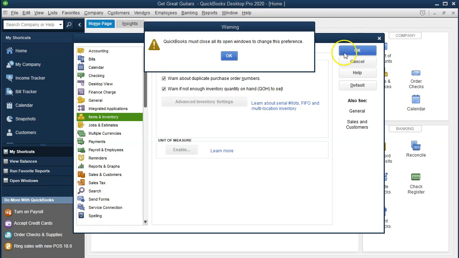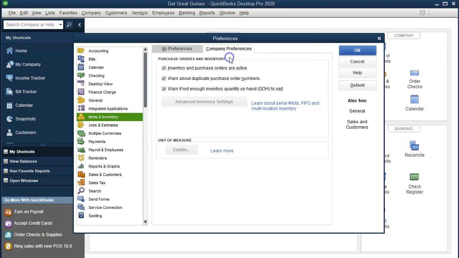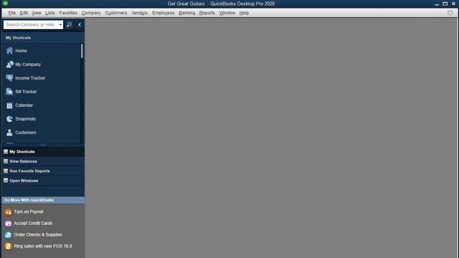I'm going to now say OK, and then it's going to say QuickBooks must close all open windows. So I'm going to say OK, and we're going to save that change.